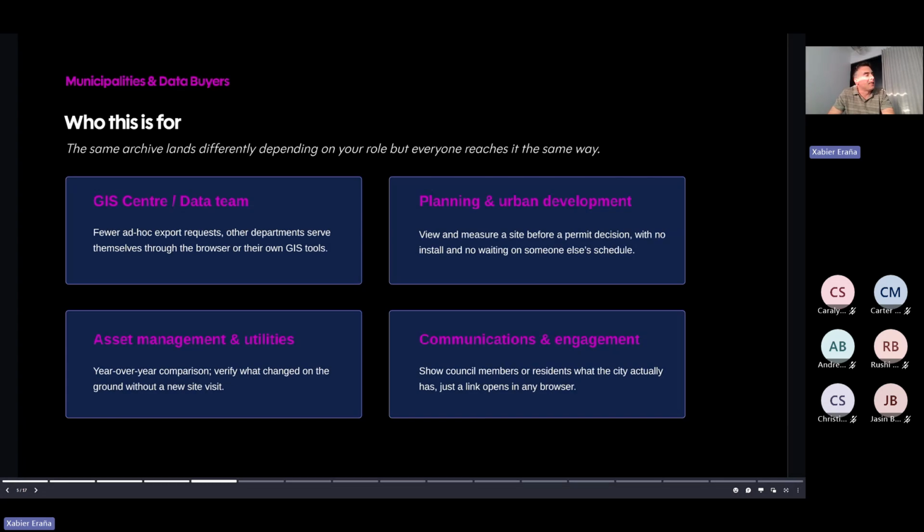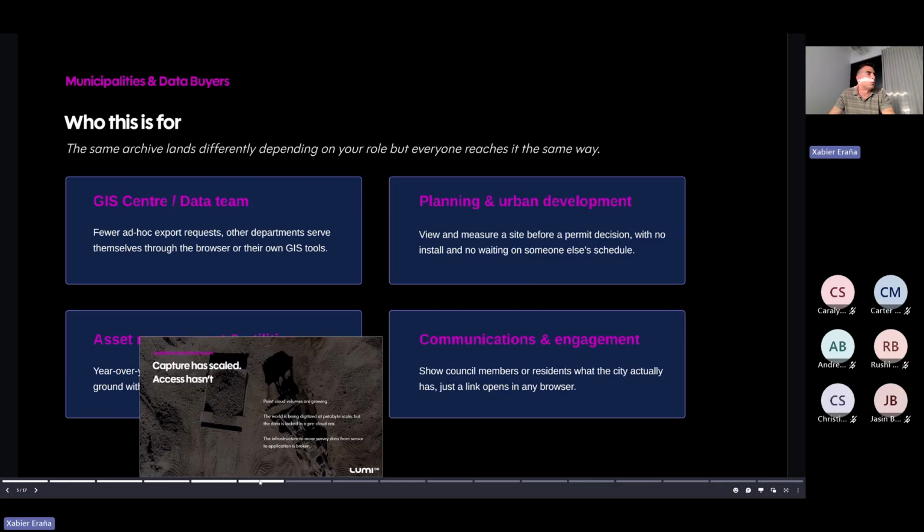If you are on an asset management and utilities team, you would be able to make year-over-year or scan-to-scan comparisons, verify what changes, and again, make smarter decisions without a new site visit. And if a city needs to communicate certain decisions to its residents or any stakeholder, they can also engage in an easier manner through any web browser.